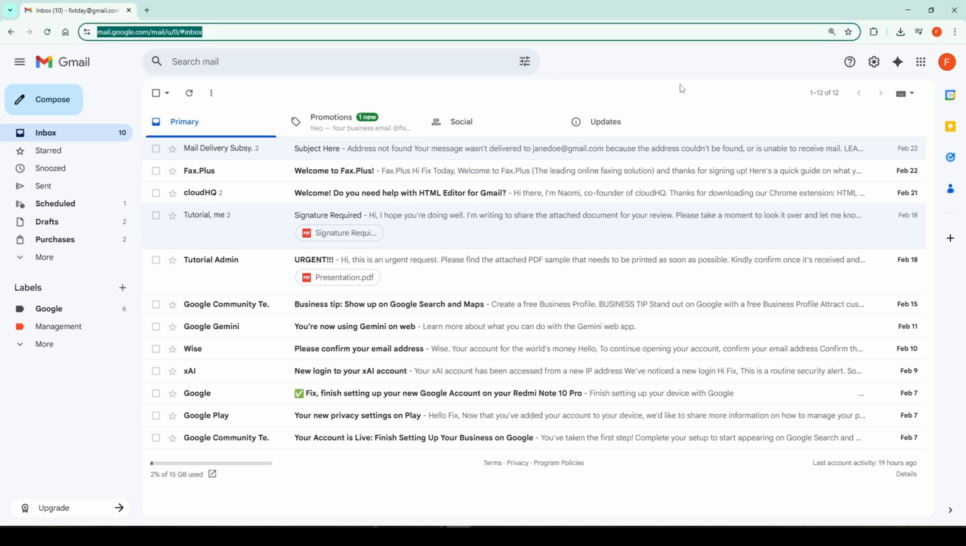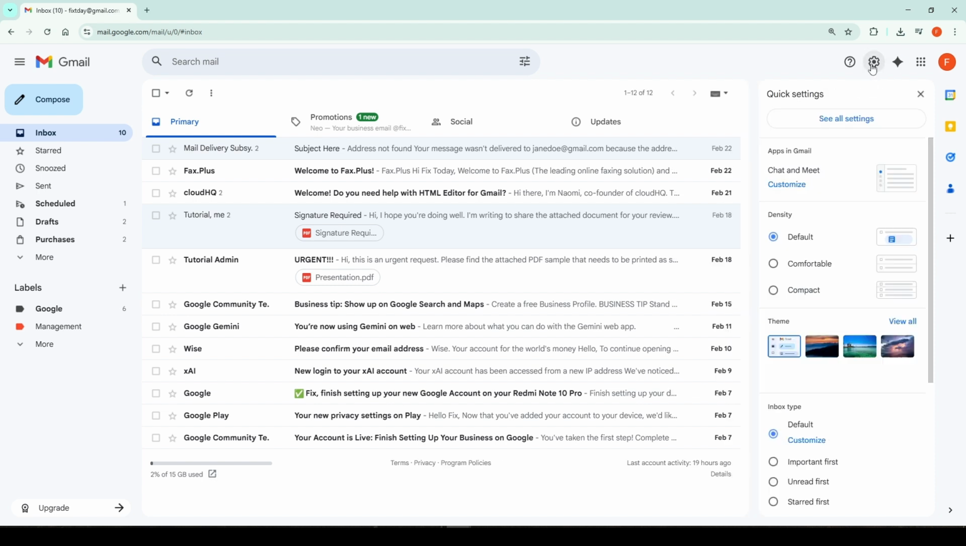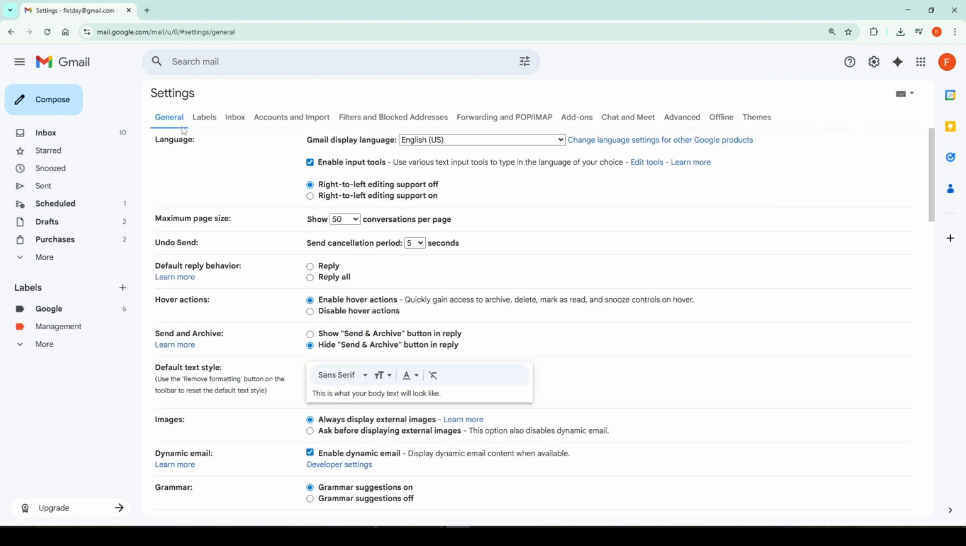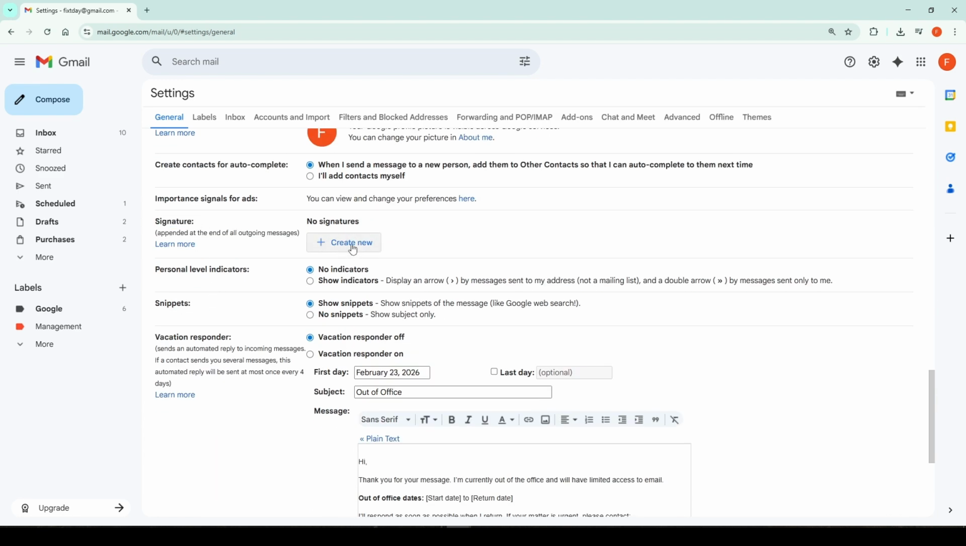First, go to the Gmail website and make sure you're already logged into your account. Once you're inside your inbox, click the settings gear icon in the top right corner. From the quick settings panel, click See All Settings, stay on the General tab, and scroll down until you find the signature section. Click the plus, Create new button.